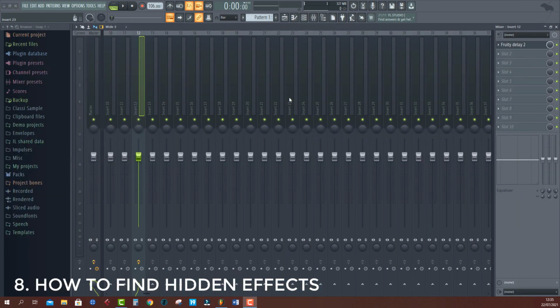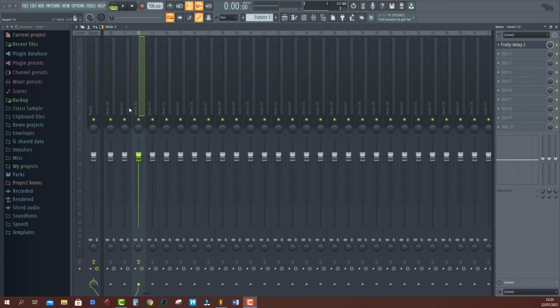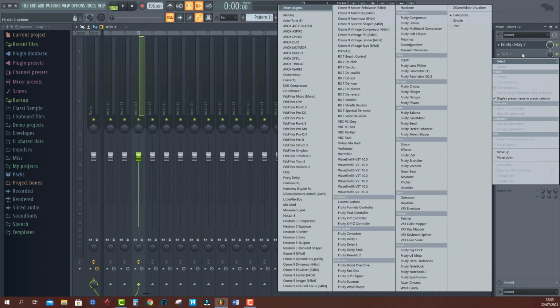All right, so the last but not the least tip is how to find hidden effects in FL Studio. Now, when FL Studio just came out up until FL 12, there were some really useful effects that were very light on your PC that you could use. But as they advanced from 12 and above, they took those effects off the main effects page here.